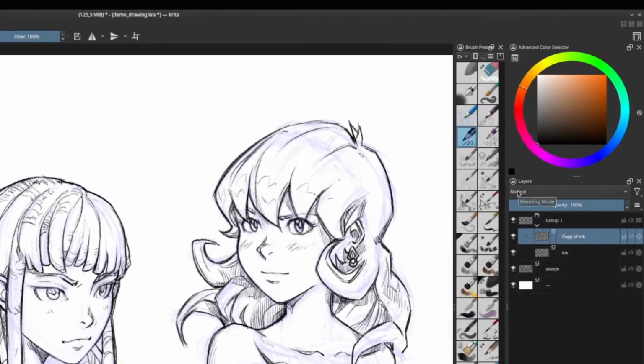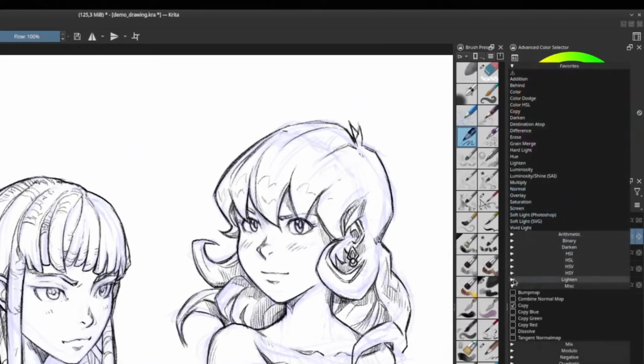So I go into the blending mode, and I will unfold here the misc category. And I check here the copy blending mode. So you have a little checkbox. If you check it, you will get the copy blending mode in part of your favorite category here.